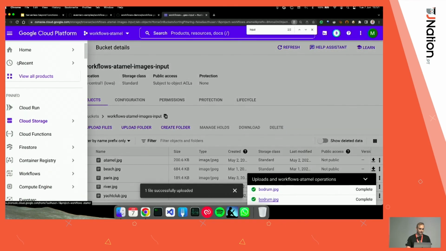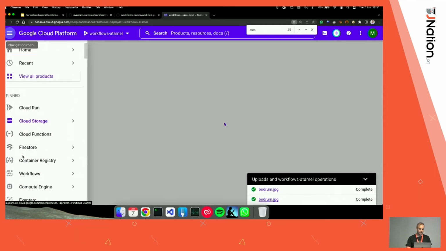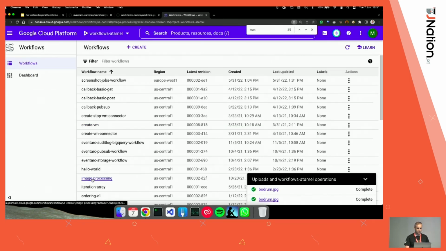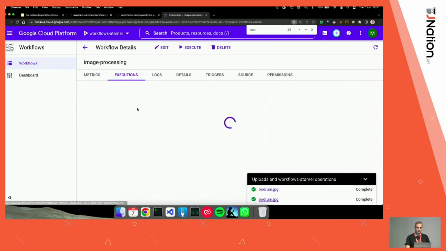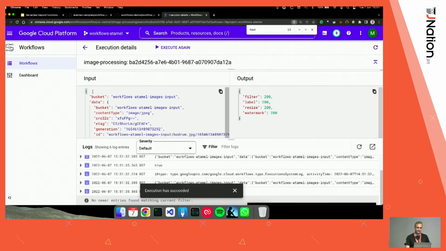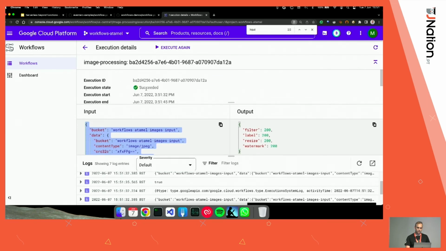All right, so if that triggered, we should go to workflows. And if you look at image processing, you see that there's an execution that's running. If we click on that, the input is an event, with the bucket and file information, and it already finished. The execution succeeded. The output is just filter, label, resize, watermark 200, meaning they all returned correctly.